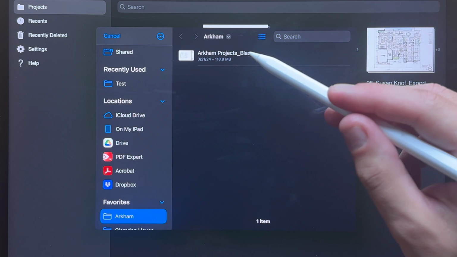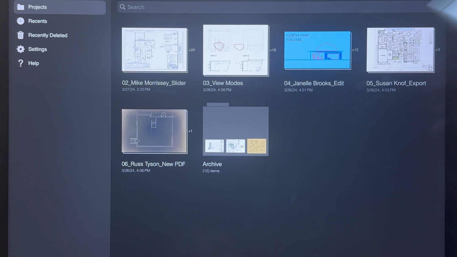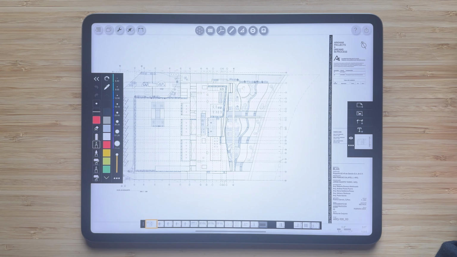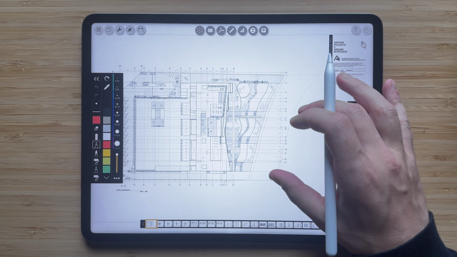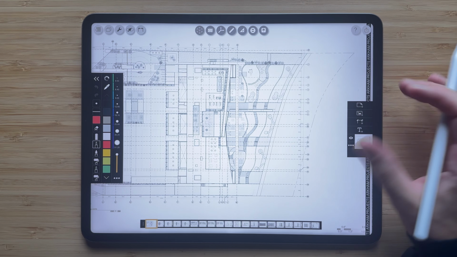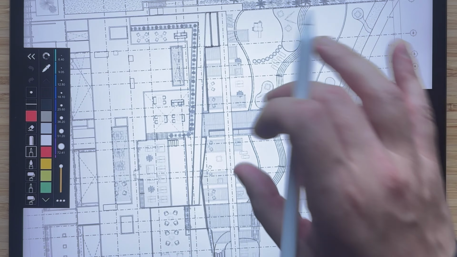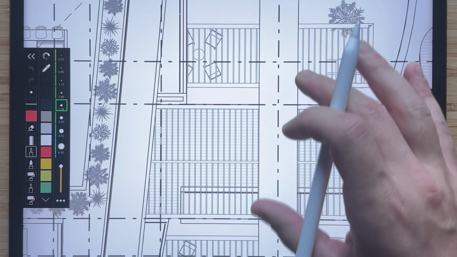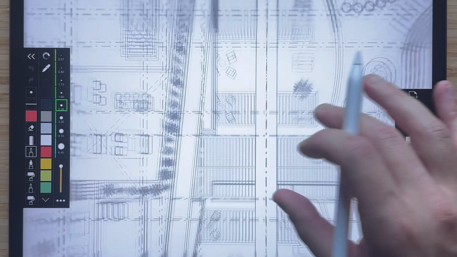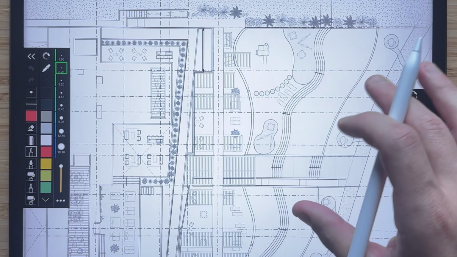So I'm going to pull up this PDF by Arkham Projects, a really amazing architecture office out of Mexico. You can see that the entire PDF document has been imported. The resolution of the PDF is super high, and when I zoom in, you get super precise lines all the way down when you navigate into the smallest parts of the drawing. And now I'm ready to mark up my PDF.